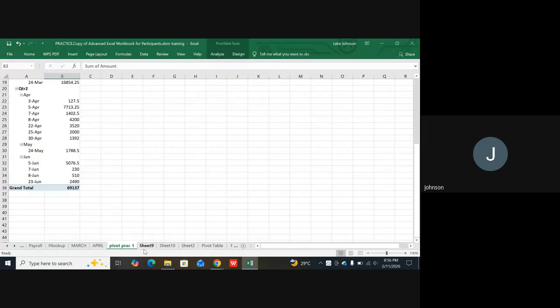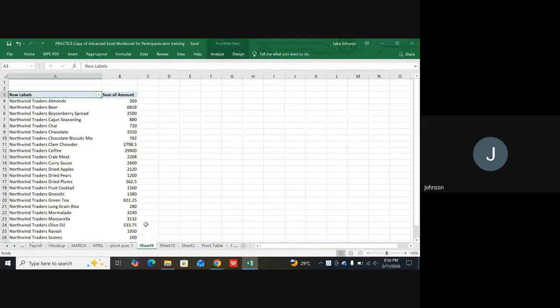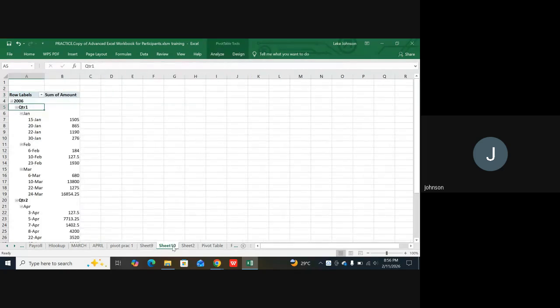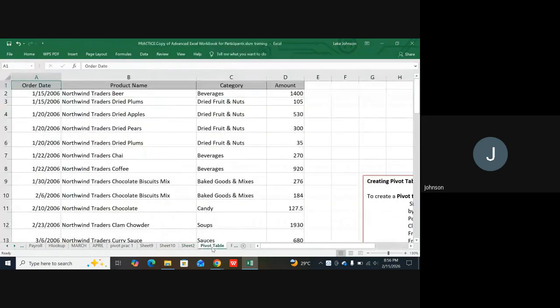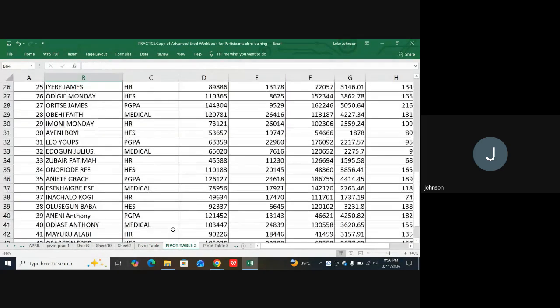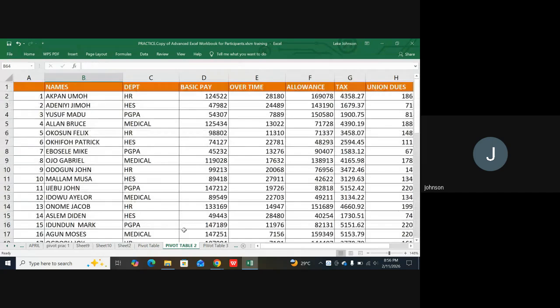I'm looking for the data we are using. I'm looking for a data to use. Okay, I think this is the same data that they are using for all these things. Let's check for pivot table 2. Okay, yeah. So let's look at this data now. This is a bigger data. So this is the data now.